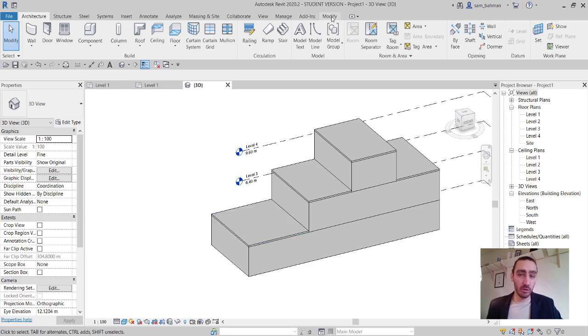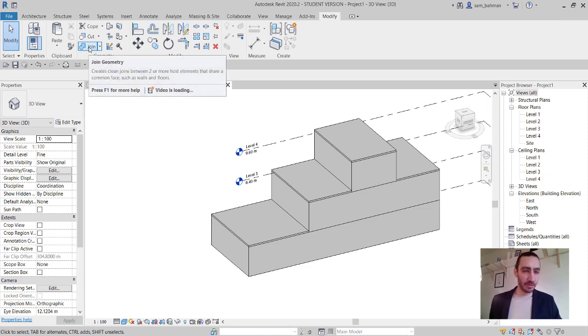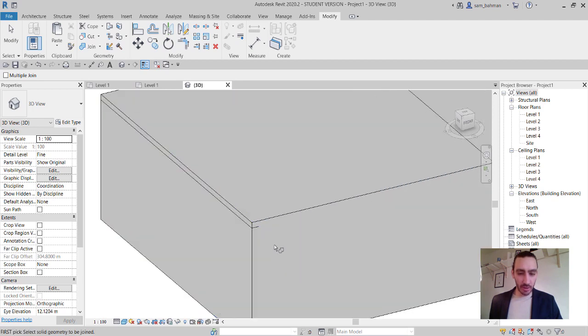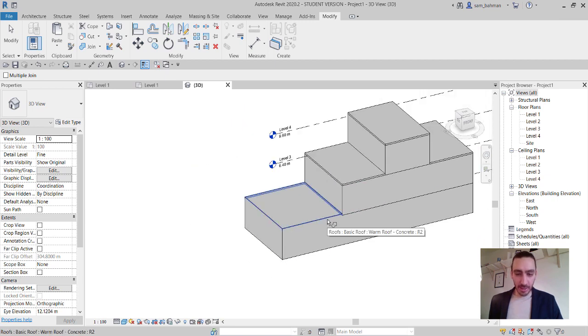Right, so I'm gonna go to modify at this side. Okay, simply gonna click on join, as you can see, and then just simply choose the wall and choose the roof. So as you can see, the line is getting removed. So this means that the wall and the roof is all matched together. And also we need to join the walls together.